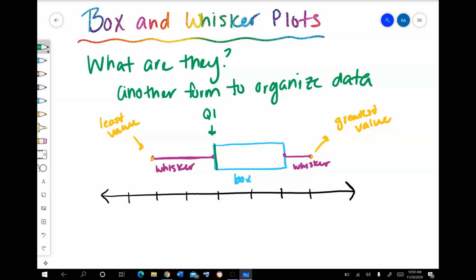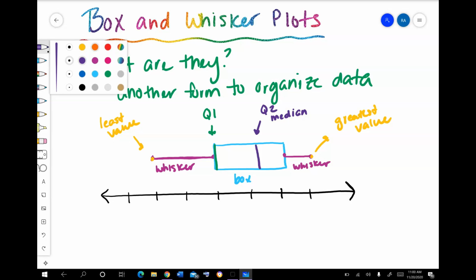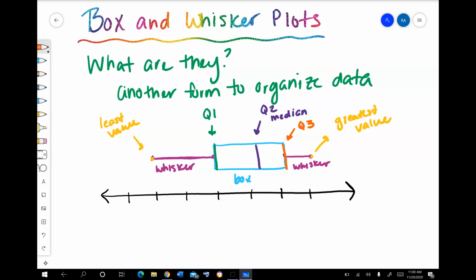And then somewhere in between in this box, you're going to have a line. It doesn't have to be in the middle. It can be something like this. And we call that quartile 2. Quartile 2 is special because it's your median. Remember learning median a long time ago? Median is your middle number. And then at the end of the box, you're going to have quartile 3. And that is what your box and whisker plot is comprised of.